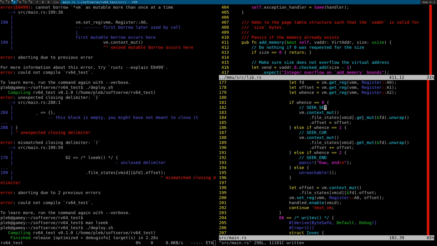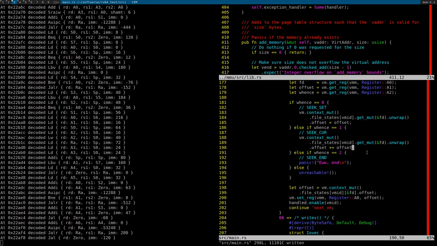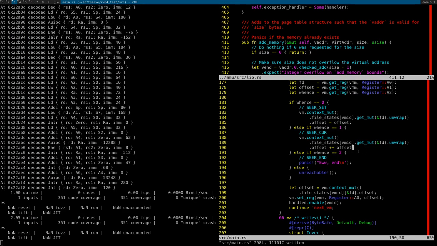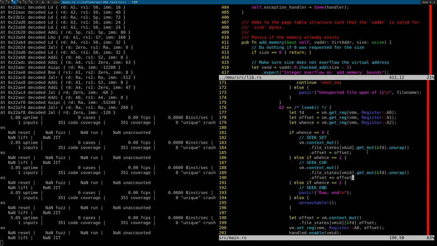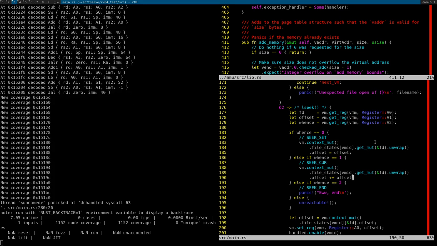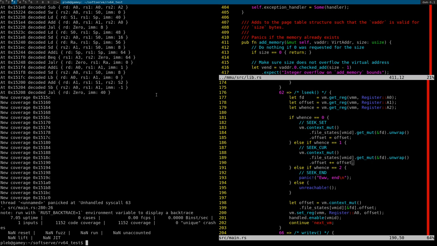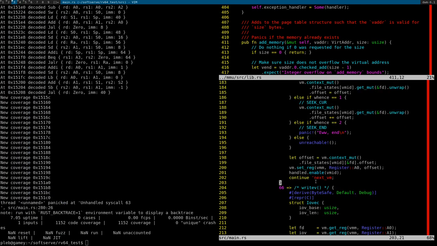Okay, so that'll allow it to seek without bounds checks. It's good. Offset, that's fine. That's all sign extended anyways. Everything is already 64 bits. Unhandled syscall 63, that's going to be read right there. 63, this is a read.